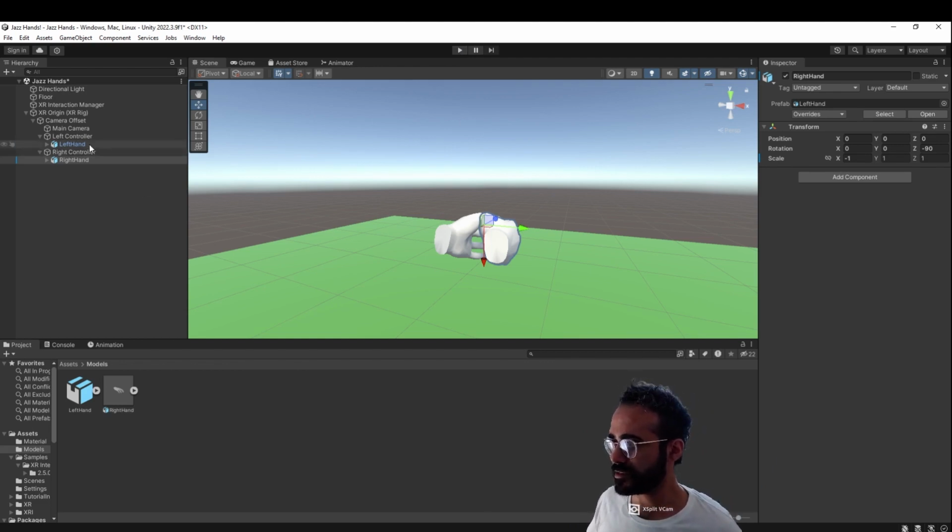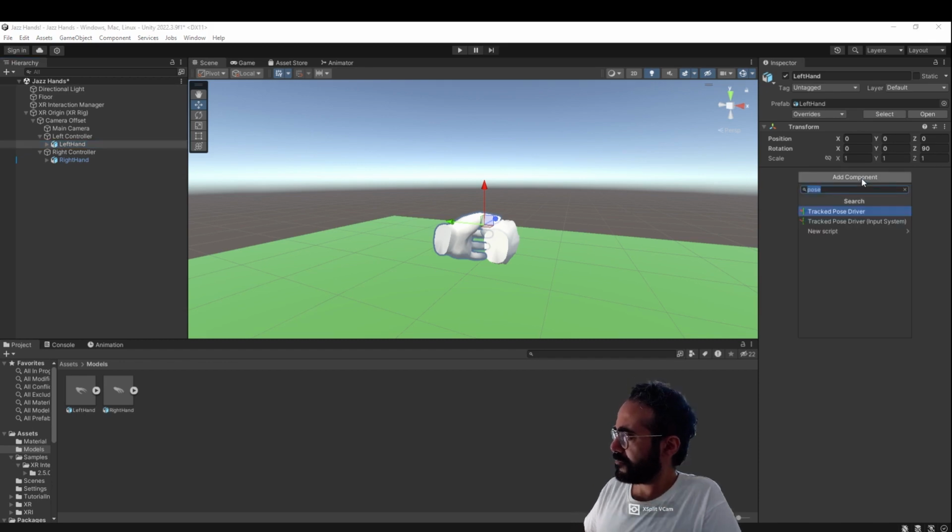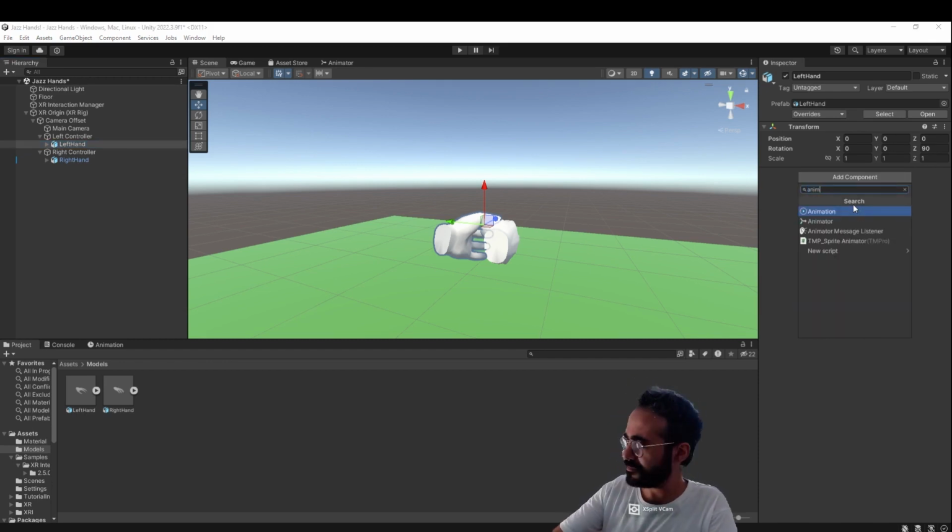And let's try to animate our hand. And how do we animate our hand? That is a good question. Oh, let's animate our hand. I keep putting my controller down. Okay, how to do that? Well, our left hand will start by needing an animator.